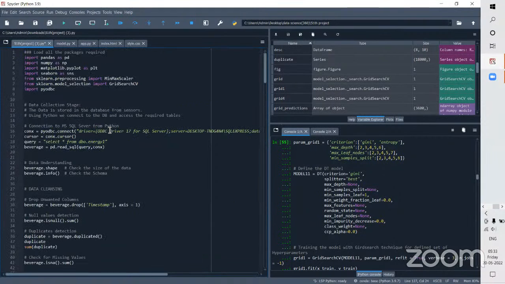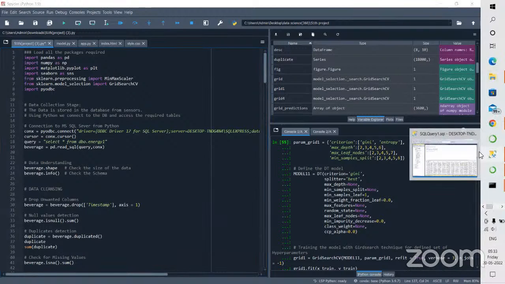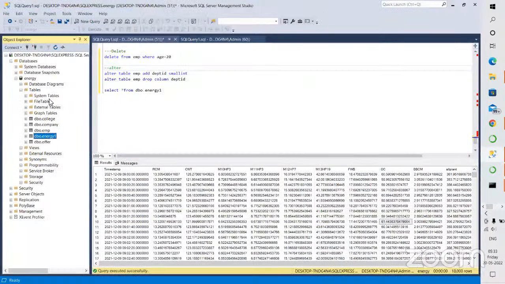All right, so here we go. Can we open the database and first show the SQL database? So friends, we'll be showing you first the database. This is the database, okay?